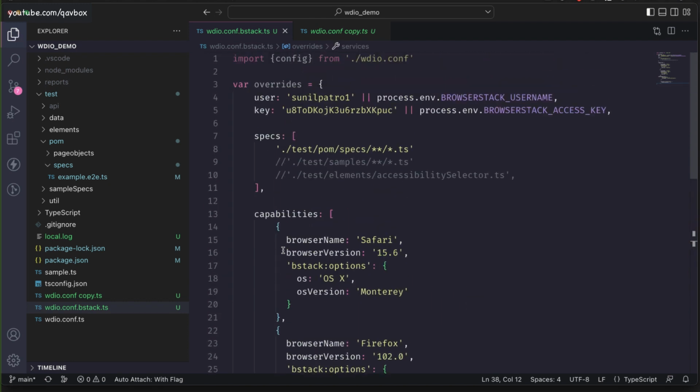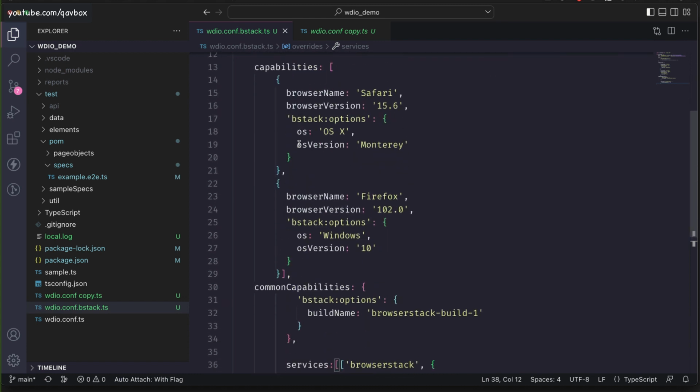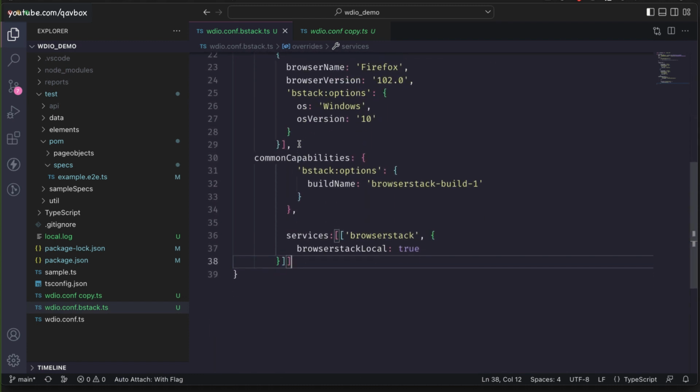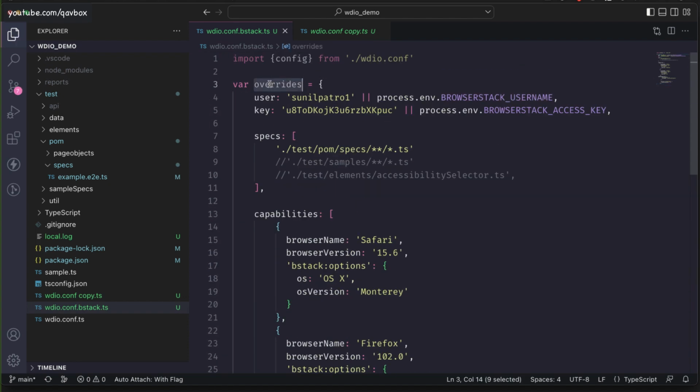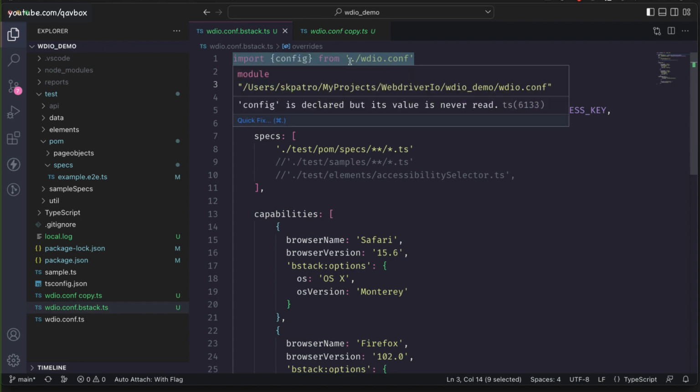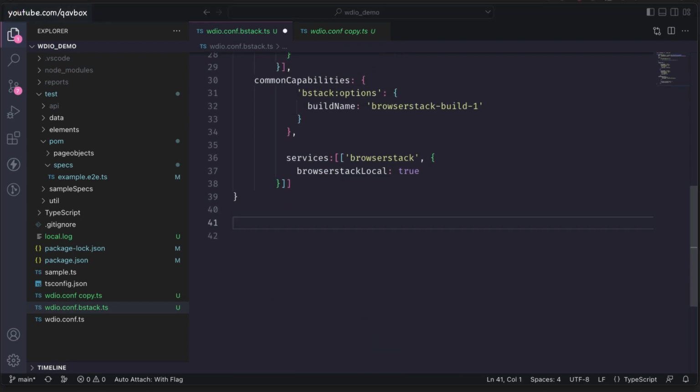That's it. Now you can see the same three to four things: my key and user to specify where my test cases will be running, the second thing is the specs file, capabilities, common capabilities, services. That's it. Now you're pretty much done. Now this is not exactly the capability. This is just an object that I have added here. Now the job is to append this override, or the new capabilities, with my existing ones. So how do I do that? I'll make sure that I append that.